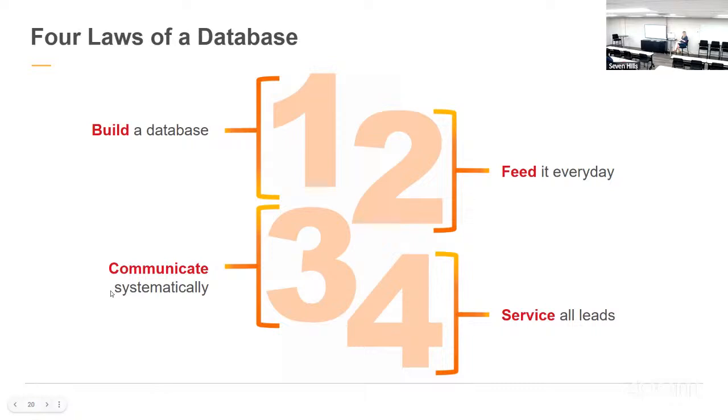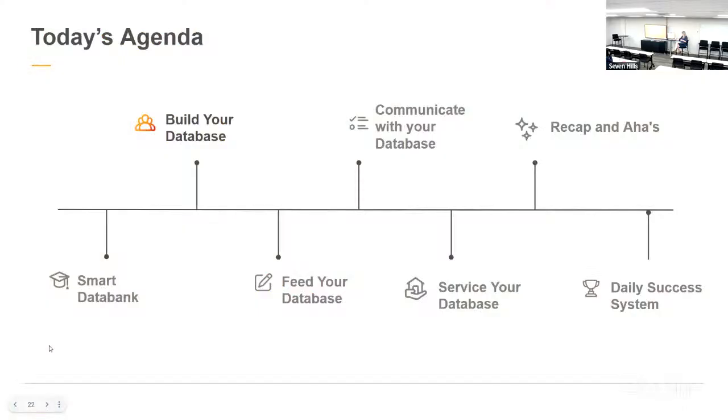All right, 4 laws of database. So we're going to build the database. We're going to feed it every day, and we're going to communicate systematically, and we're going to service all the leads. Okay. This always gets started kind of slow. All right, build your database.